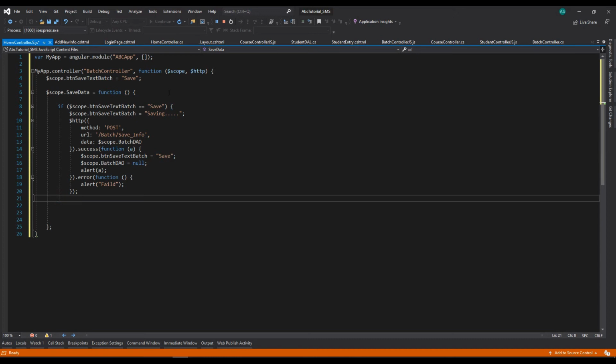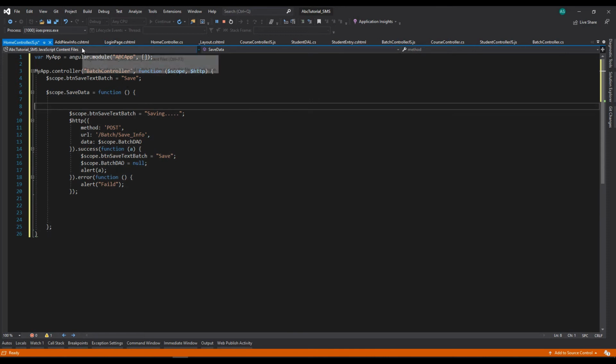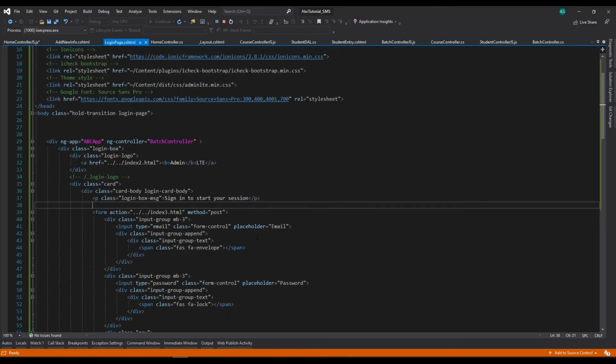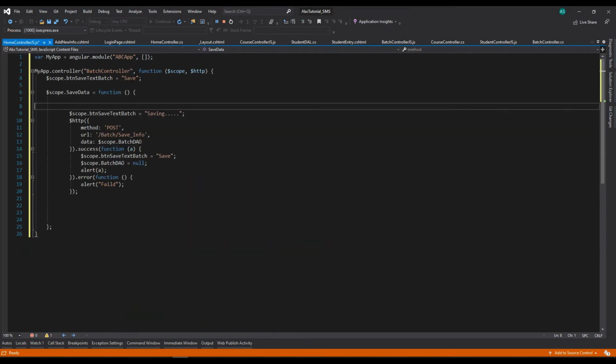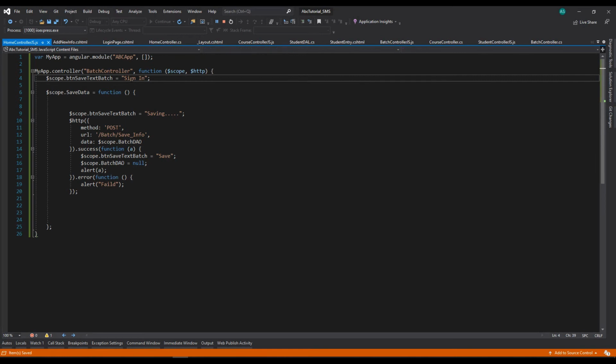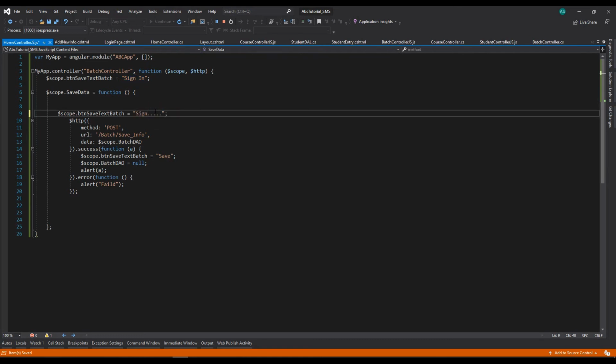This condition also, and this text box name, this one will be sign in. Okay, sign in.